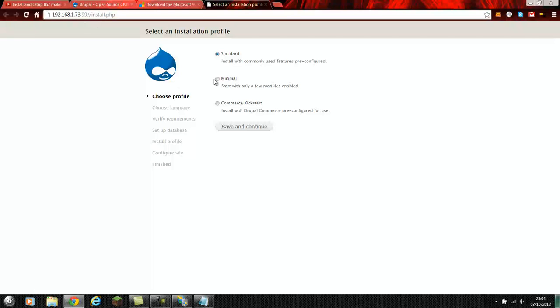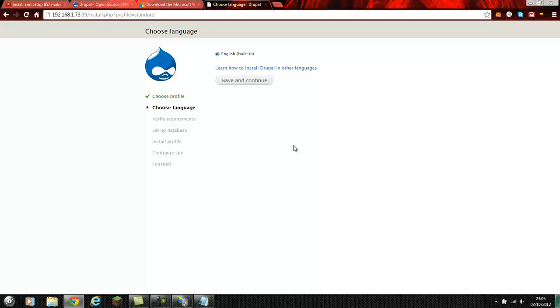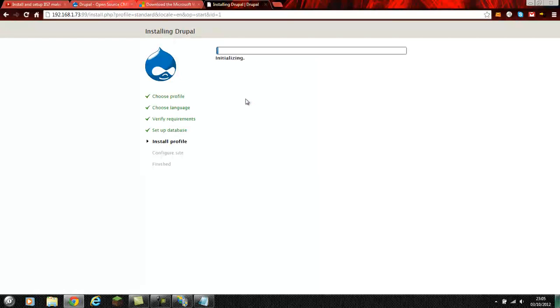Right. So now we need to install it. Well, we've installed it. Now we need to set it up. So what we'll do is pre-configured. It's pretty good, standard. So we save and continue. English already built in. We can also download other languages if needed. Now it's just installing the modules and options and a few other things that are required for Drupal.